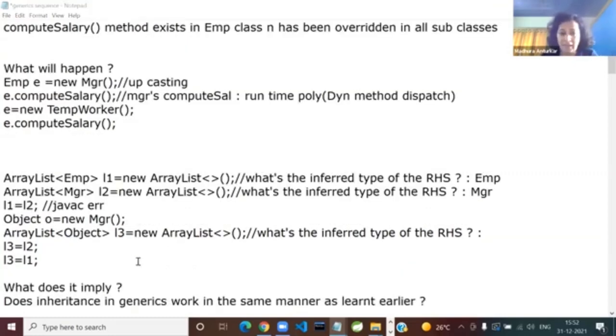Now try the next thing. Here, if I write Object o = new Manager, compile time error or no error? No error. Object is the universal superclass. Manager is an employee is an object. Do you remember all these discussions? Do you understand? Okay. Of course, a super type reference can refer to a subclass. So no error here.